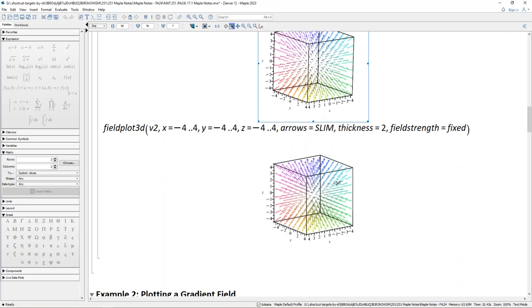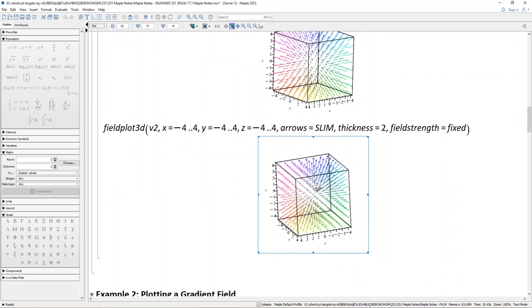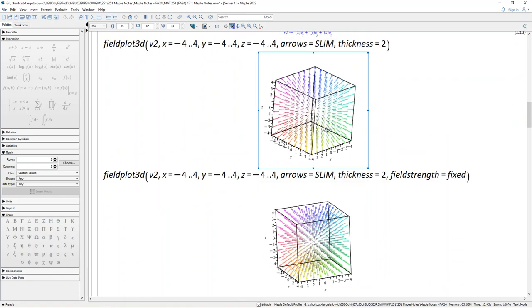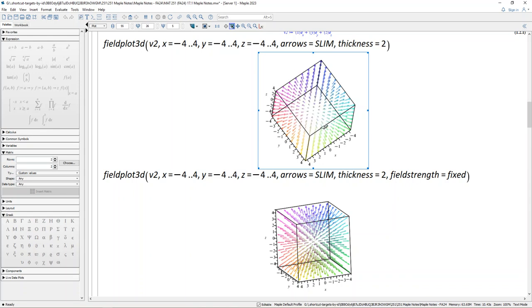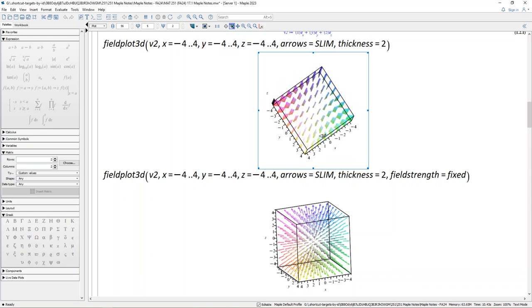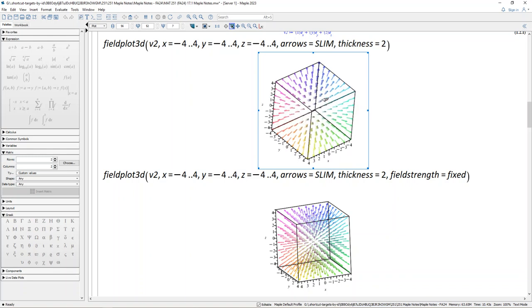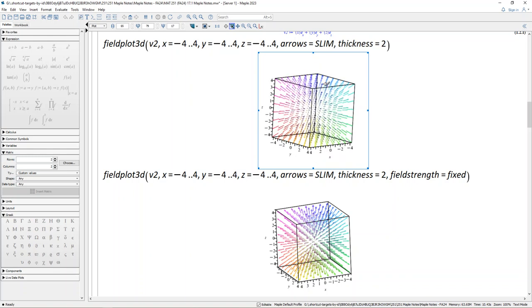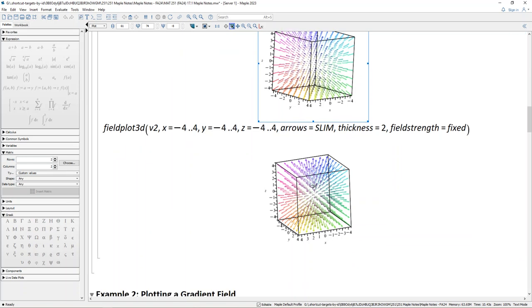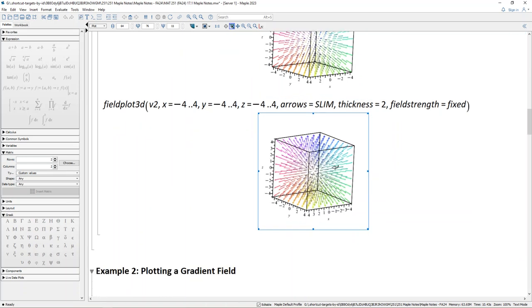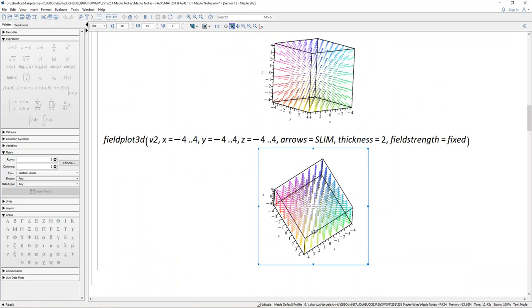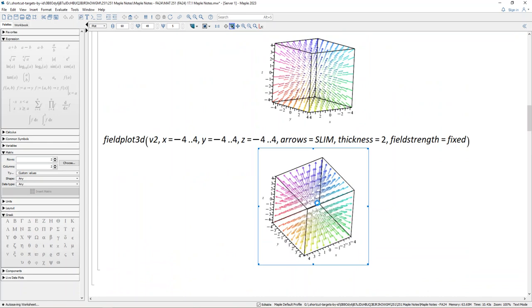And then again, I did a fixed field strength, so everything is the same length. This one, the closer you are to the origin, if you can kind of see it, the smaller the vectors are. And as you get away from the origin, the vectors get longer and longer. Right? That's naturally how that vector field looks. But if you change it so that you have a fixed field strength, then all the vectors are the same length no matter where you are. Nice, huh?